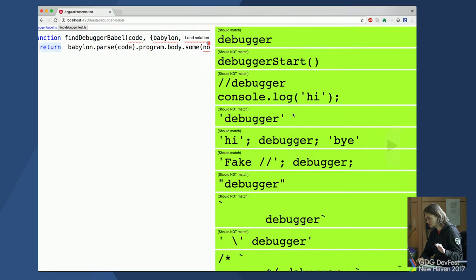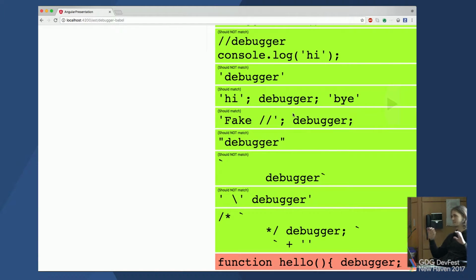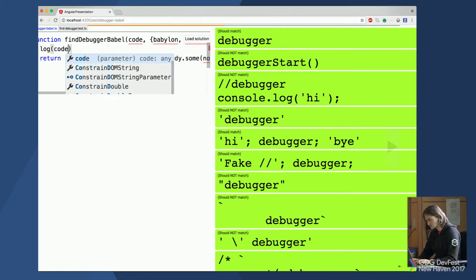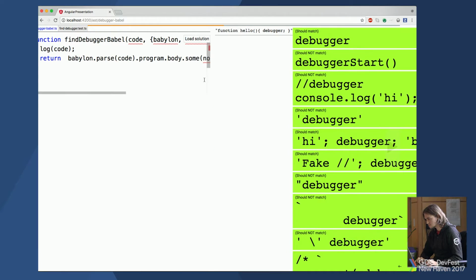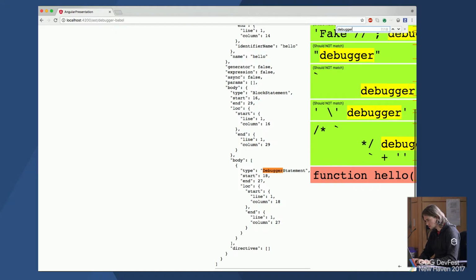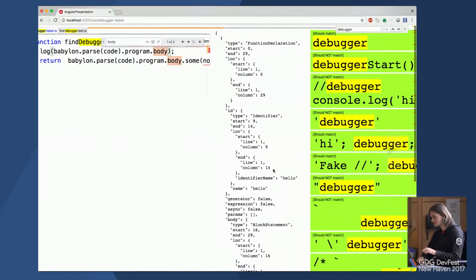There is one problem. There is one sneaky use case in the end which does not work. And why is that? Let's see the code. Let's log the code and see why it doesn't work. So it is function hello debugger, and then we are going to log the abstract syntax tree. So is there no debugger statement in the code? Let's search for it. Yes, it's somewhere here, but it's not on the first level.